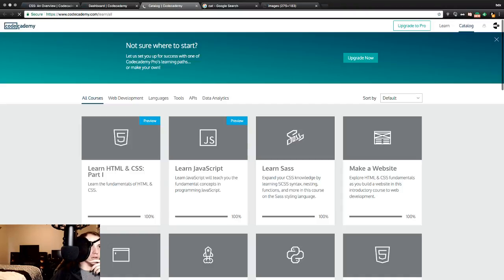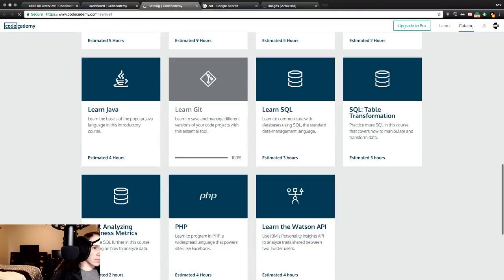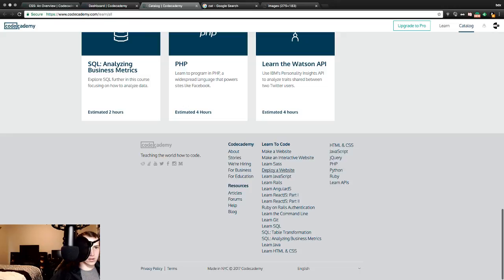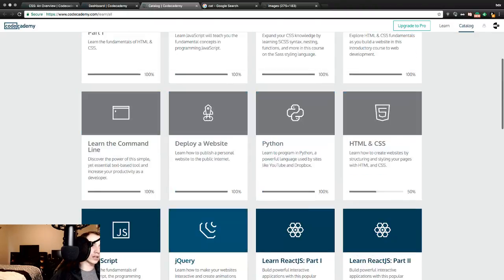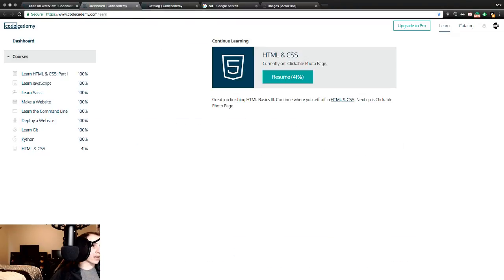I've made it through. Somewhere, if it loads. So learn to code all these different things, make a website and the different aspects of Ruby and JavaScript, all that noise. So I'm going through. I've conquered HTML, CSS. Well, this is a better highlight. HTML and CSS, learning JavaScript, Sass, making a website, learn the command line.